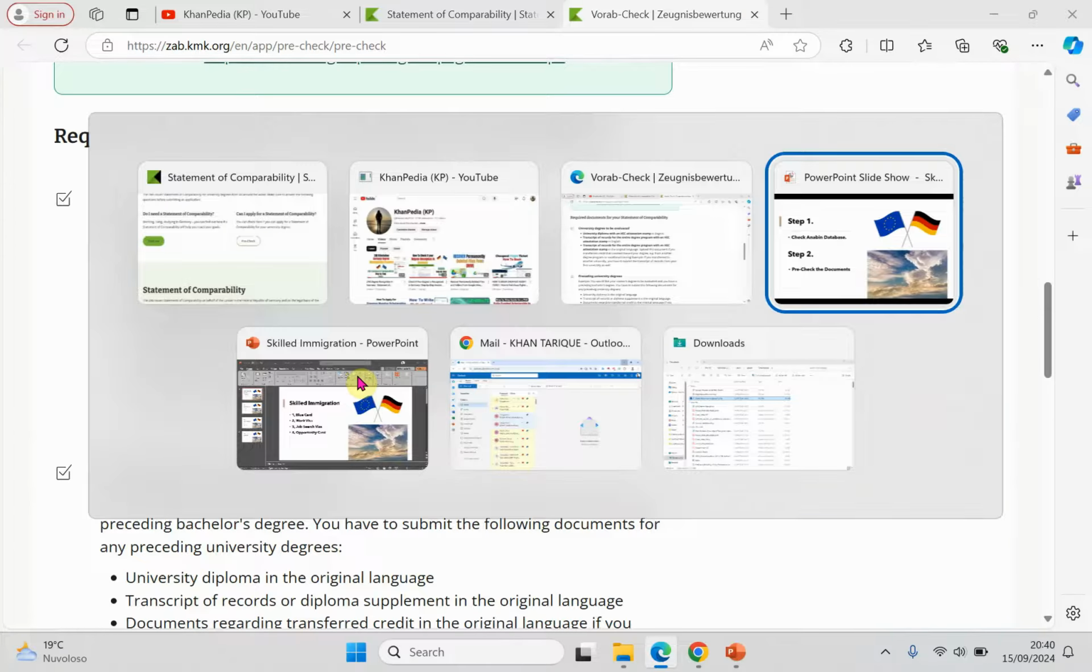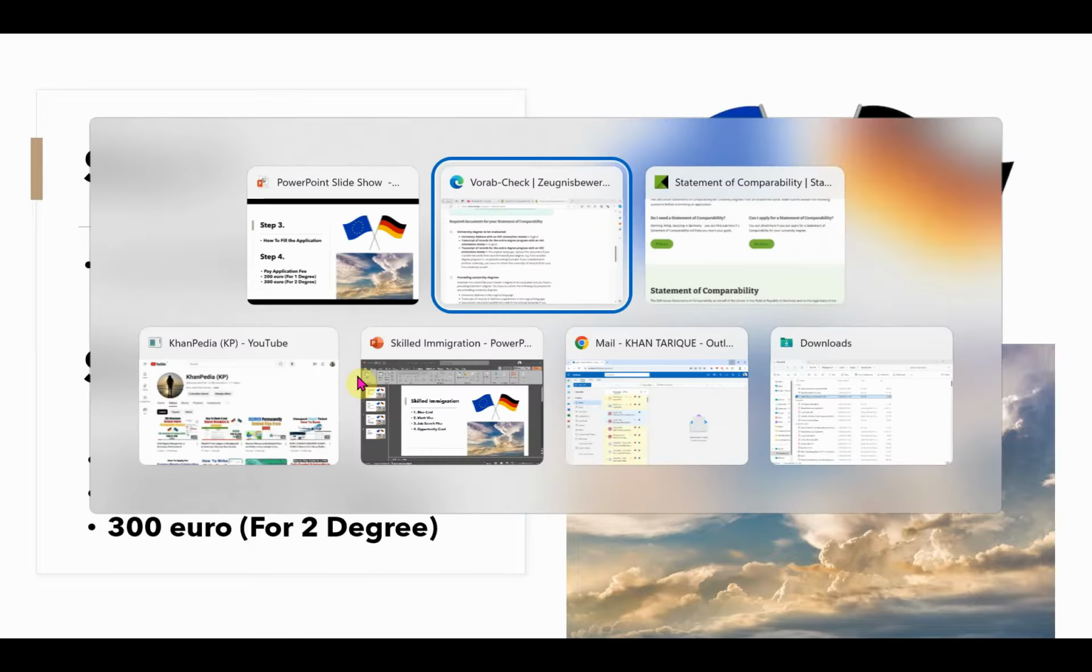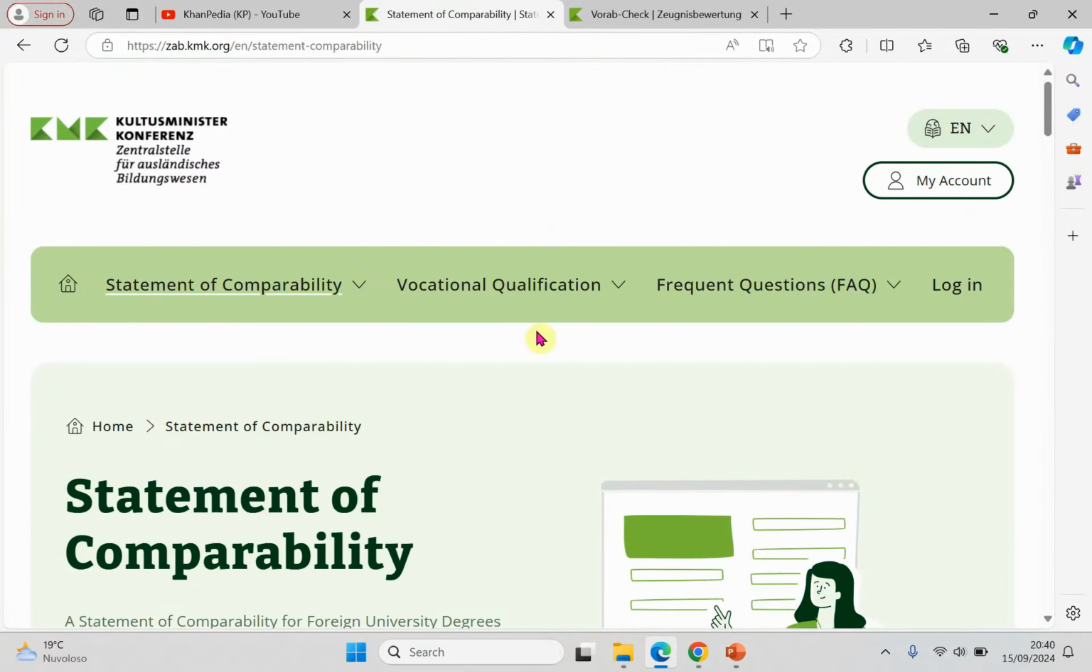So let's start. Now in step 3, we will show you how to fill in the application form. Simply go to the ZAB website. As you can see, this is the official website, and I will click on account.